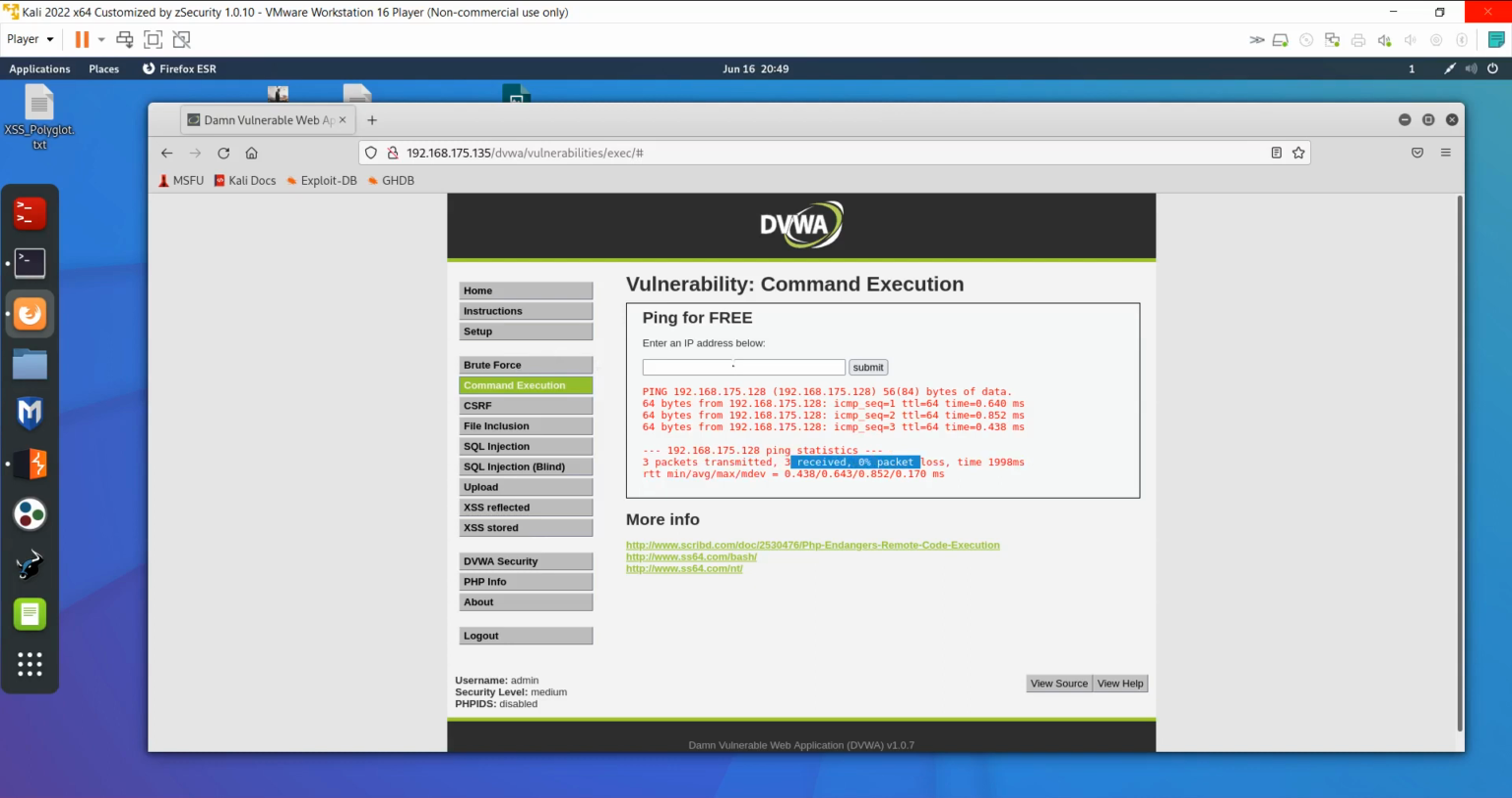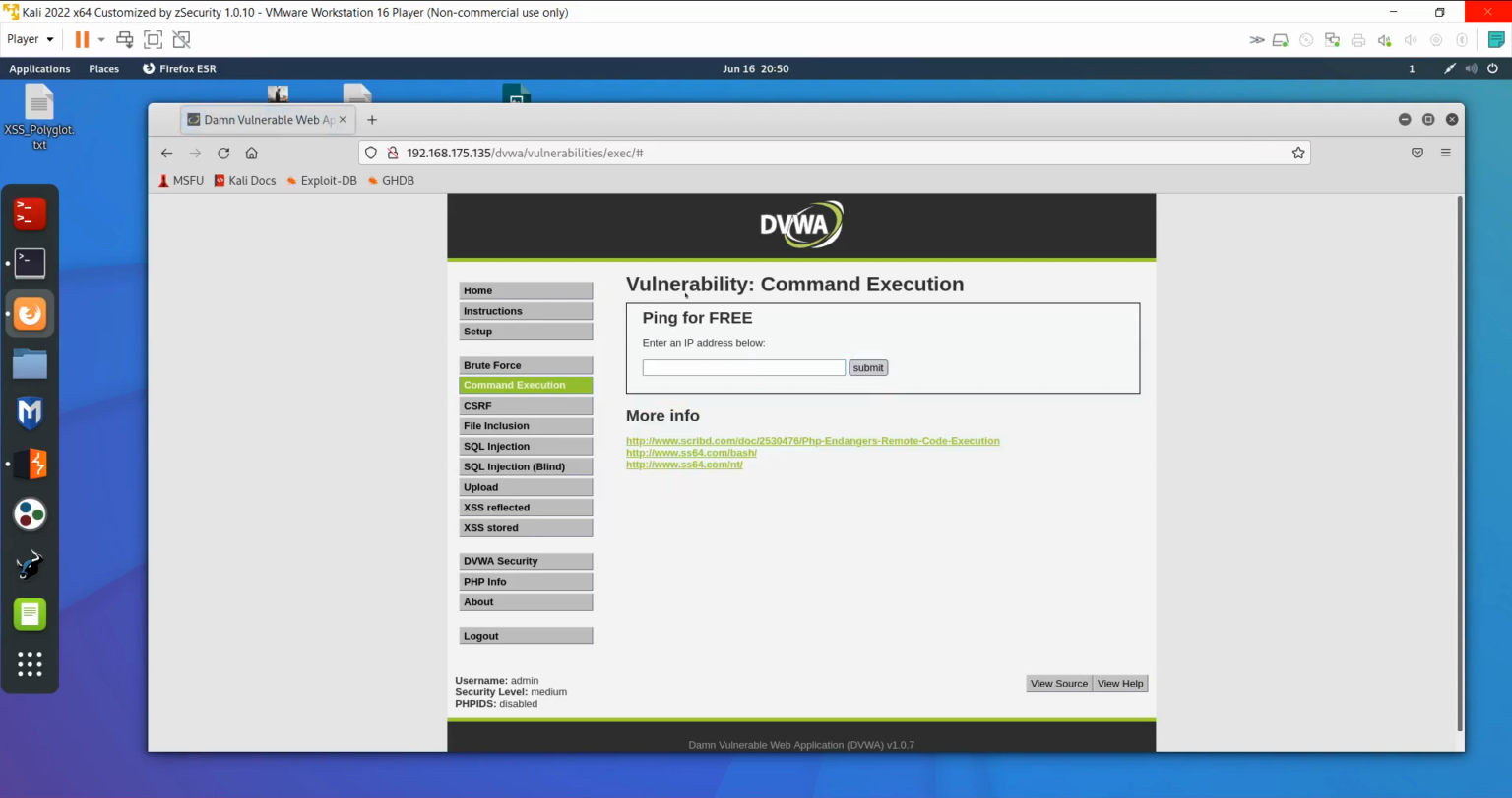So now we will try to run other commands here. If I type a hyphen and type pwd, you can see my command is not executed here. Because the security level is medium, this command will not execute. So how can we execute it? Let's try first on the Kali Linux machine here.